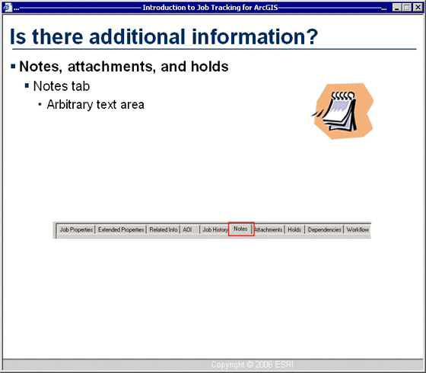Notes are sort of like Post-its. These are general text information that needs to be temporarily documented. In the JTX application, there is a Notes tab where you would read a note or post a note for the users. Notes can be changed at any time.